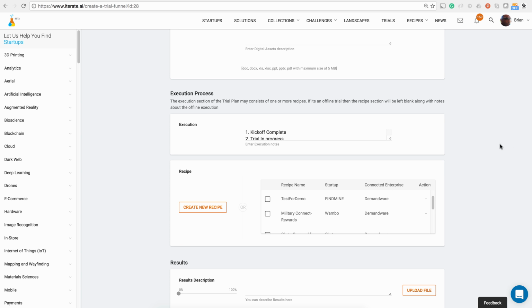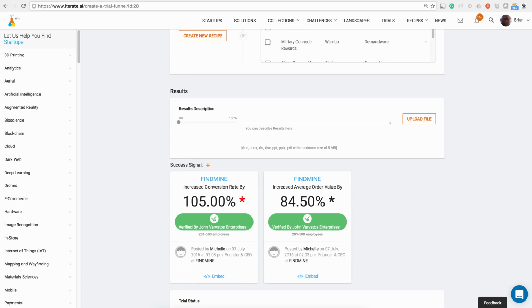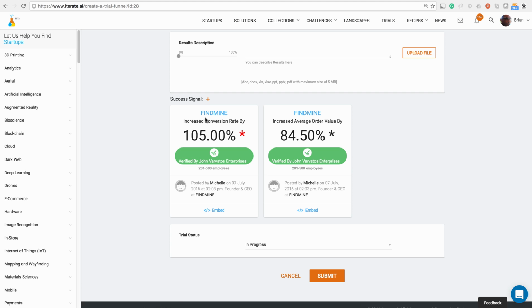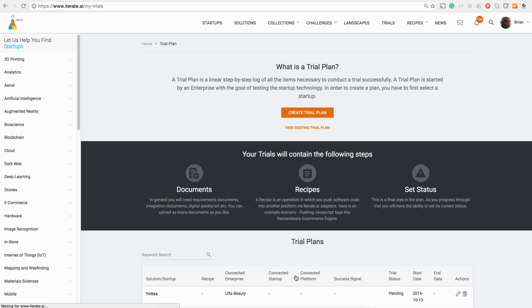And then once you're done with that, you can go to the bottom here. And then you can also create something called a success signal. So once a trial is done, we have a workflow for the startup to automatically click on here and get validated by the company that did the test, right? And it's automatically done via our platform. In fact, I'm not going to save this. This is a live trial that's going on, so I'm just going to cancel this. So that's a simple example of a trial plan.